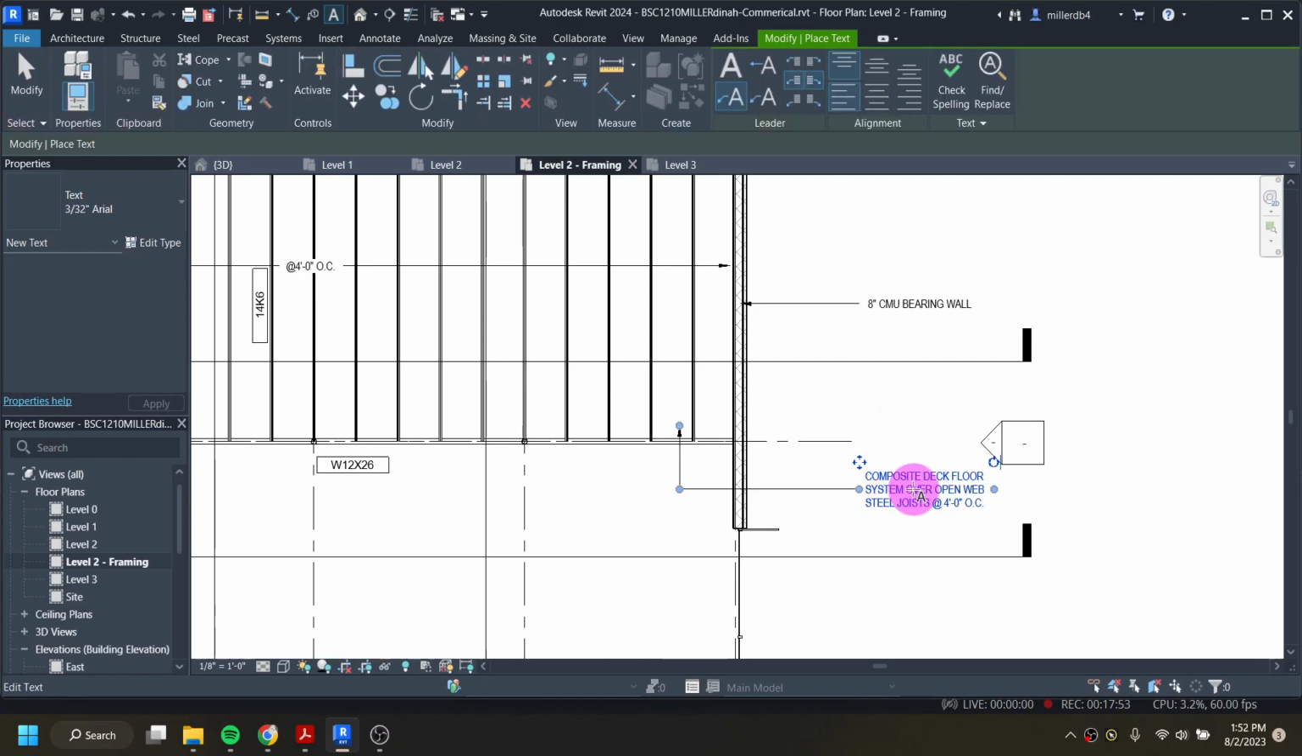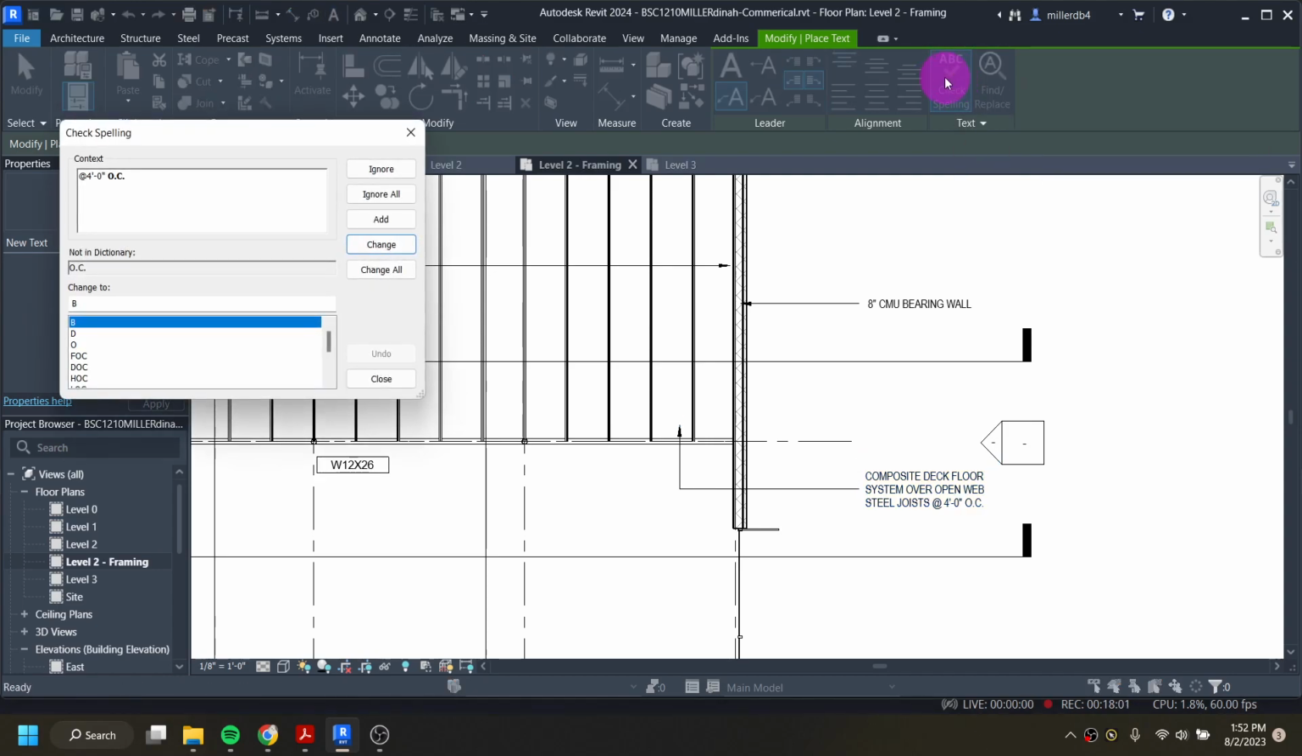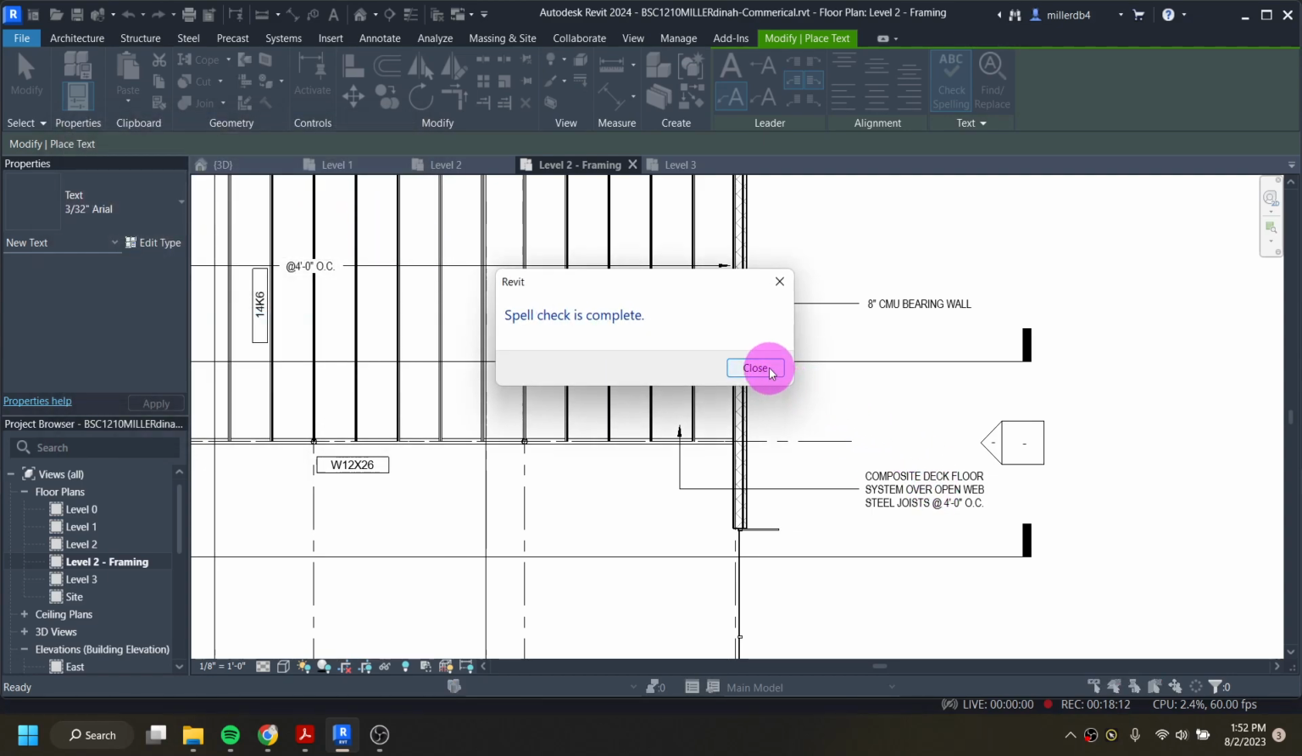A really horrific and unfun thing about Revit is that spell check is not built in. Spell check exists up here to do its own individual spelling. I'm just going to add OC to my dictionary because that's going to be something that I'll use plenty of times and I don't want it correcting it each time. But if you spell something incorrect, it won't highlight red. So just keep that in mind.